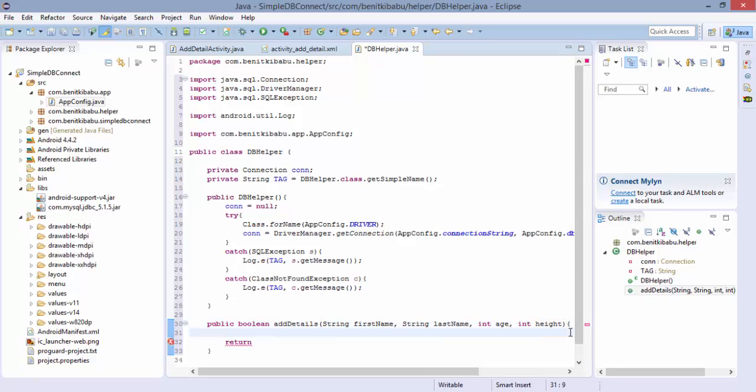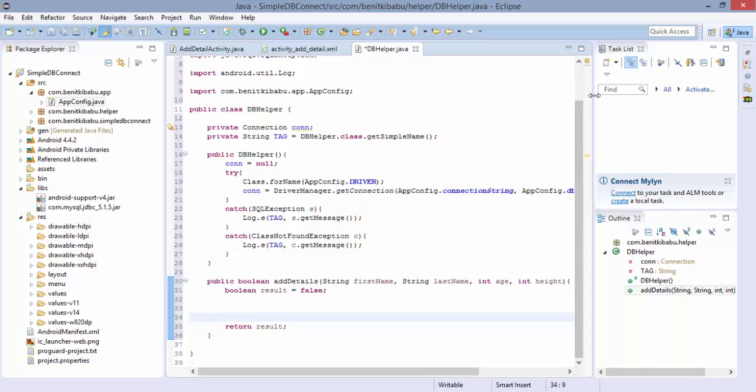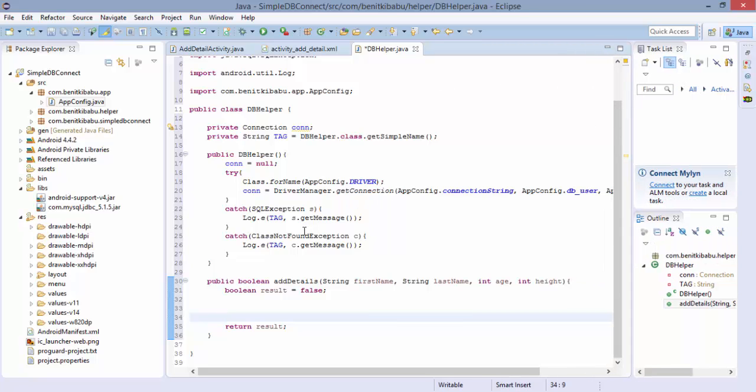And then here we're going to say boolean result is equal to false. We want to say return result. Now, in between that, we need to do our storing. We need to store the details into the database.